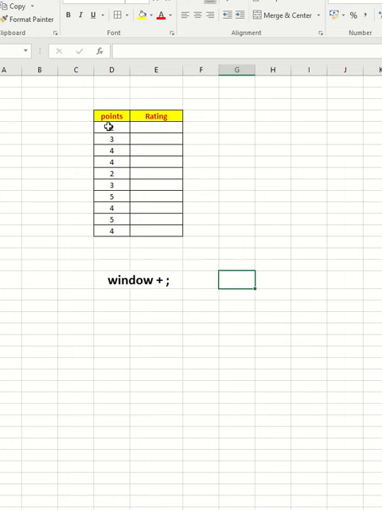Hello everyone. Suppose you have a feedback value, or you can say that you have points, and you want to give a rating in the form of stars. What exactly you can do is write an equal to sign, then write REPT, open the bracket.